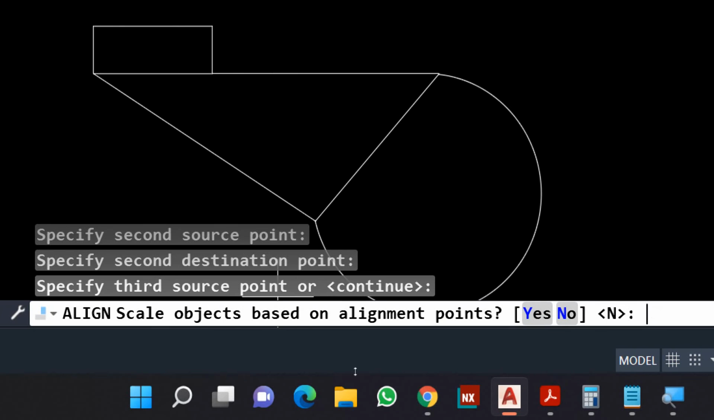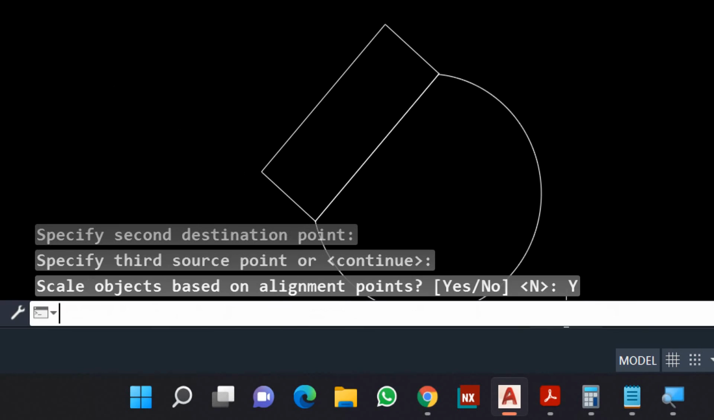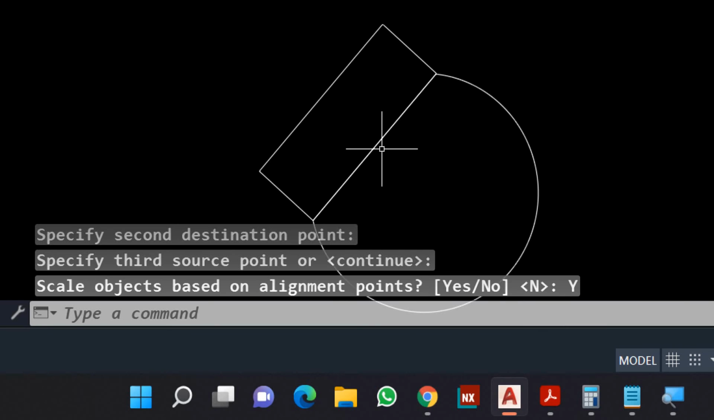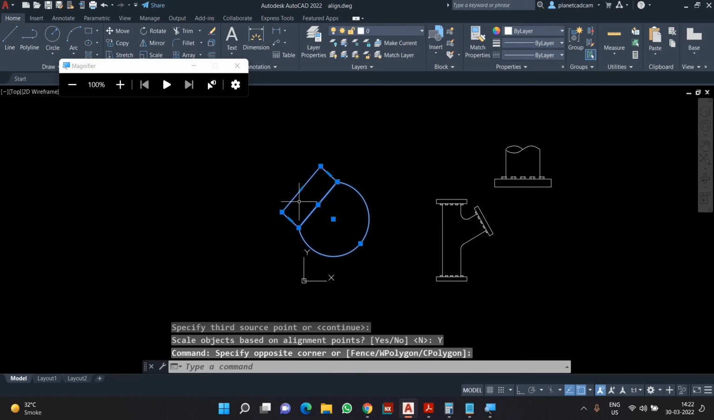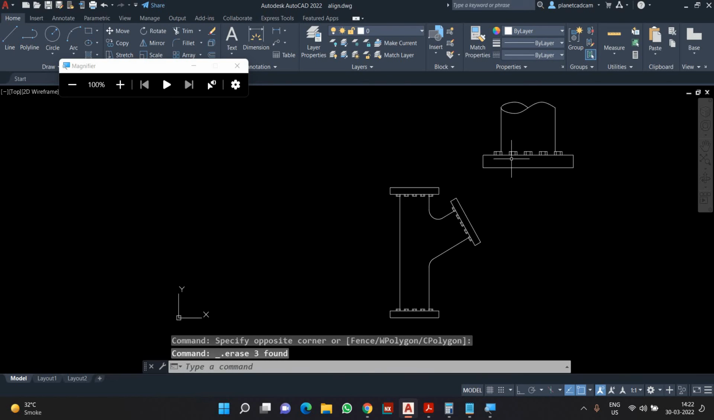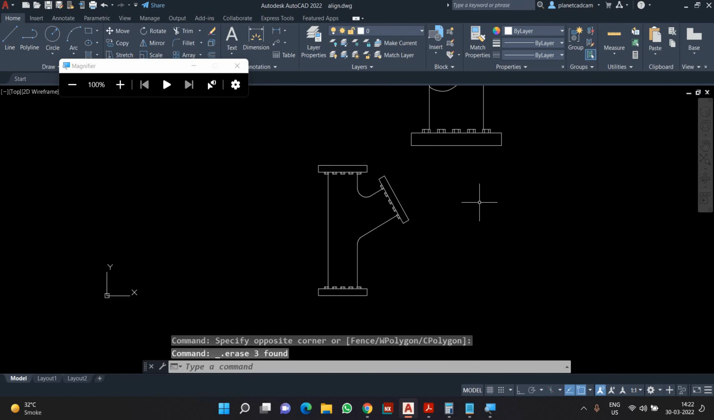Now it will ask me, do you want to scale the object based on alignment points? I'll say yes, I want to scale it. So it will automatically go and stick to the object and it will automatically get aligned. Now let's try this on a more practical example. Let's say I want to place this three times in these three different locations.